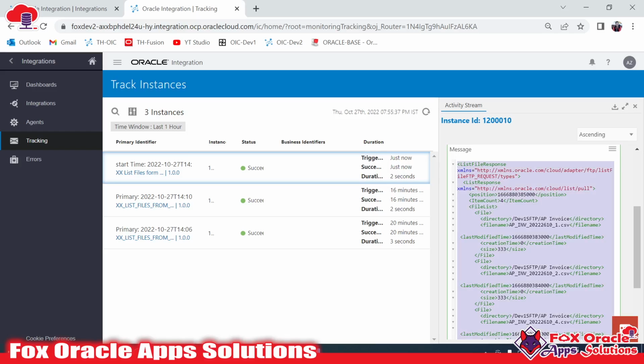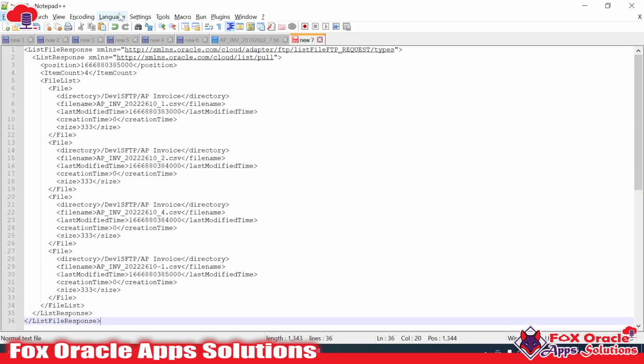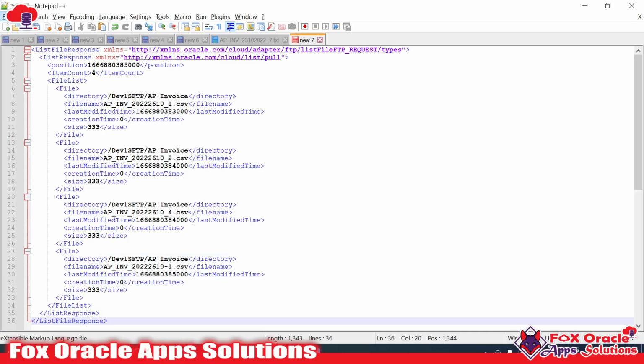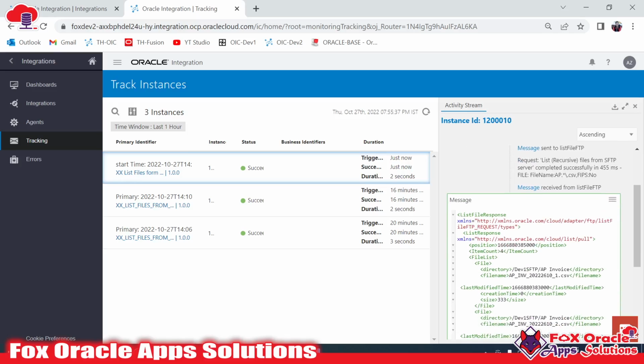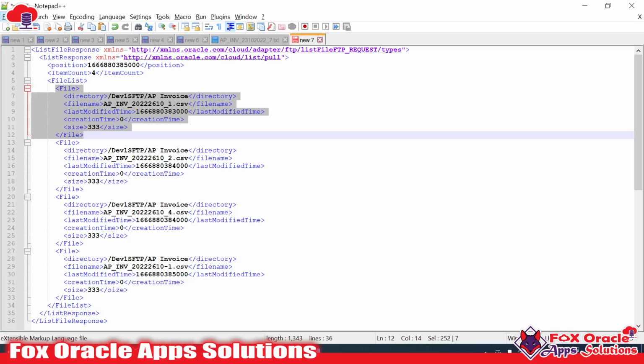Let me copy this and open it in notepad. If I paste it here, let me change the format to XML. Here you can see we listed files, and remember, whenever you use the list operation, it will return the total number of files counted, listed. Here you can see the item count is 4. It means we listed 4 files. This is the item count as 4, and this is the repeating element, 4 file. It means we have multiple files.